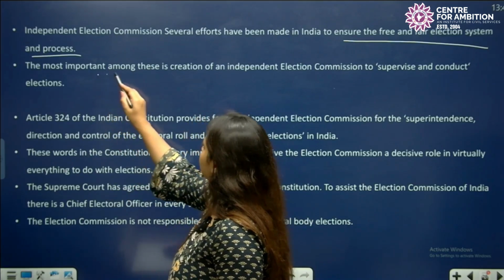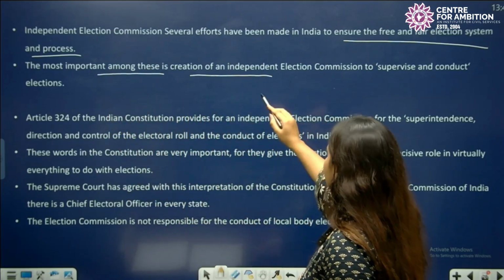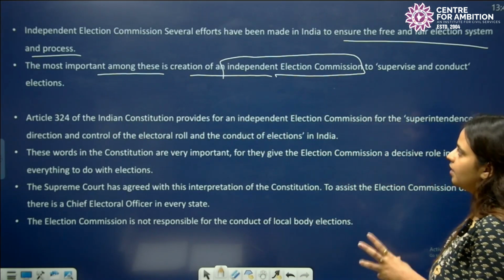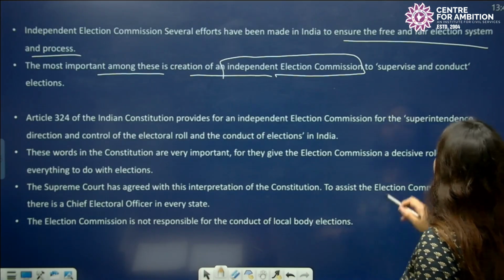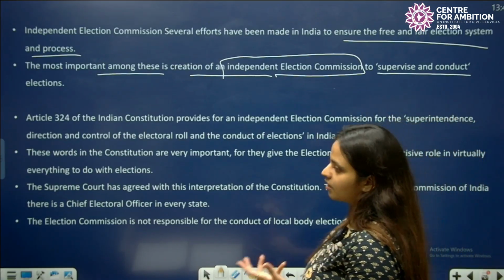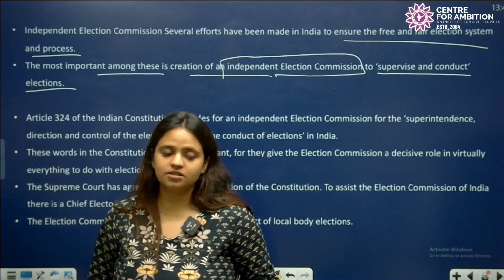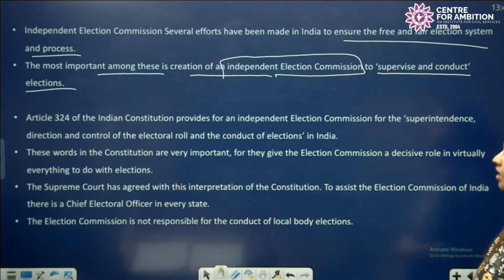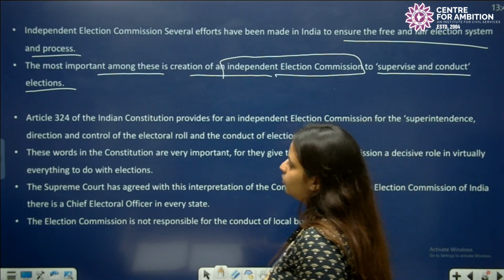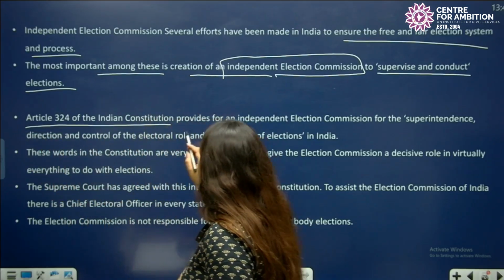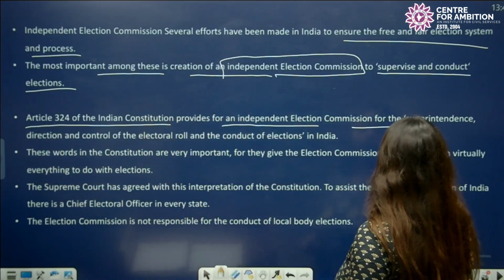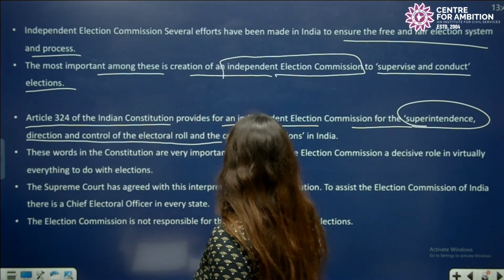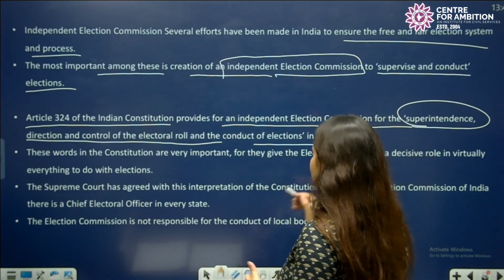Okay, the most important among these is the creation of an independent Election Commission. Why? Because it supervises and conducts the elections, and it ensures that the elections in the country are free and fair. Article 324 in the Indian Constitution provides for an independent Election Commission for the superintendence, direction and control of the electoral roll and conduct of the elections in India.